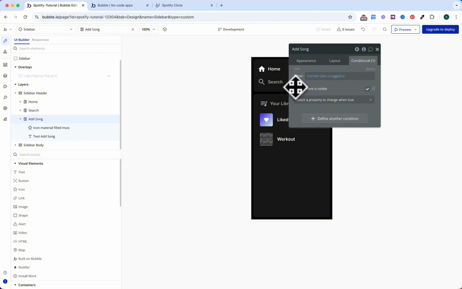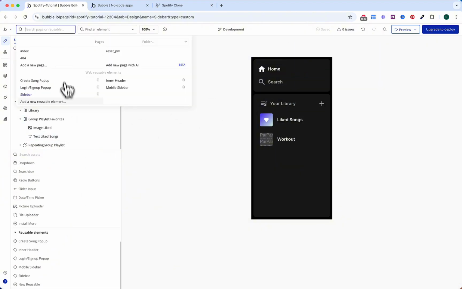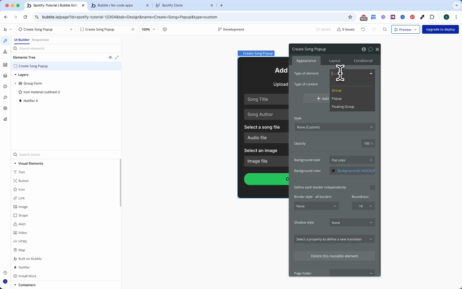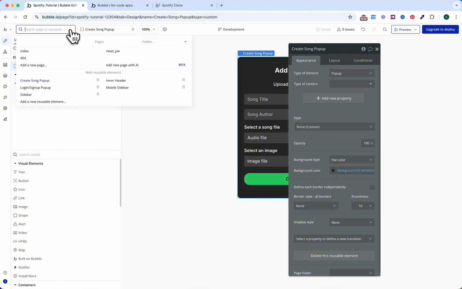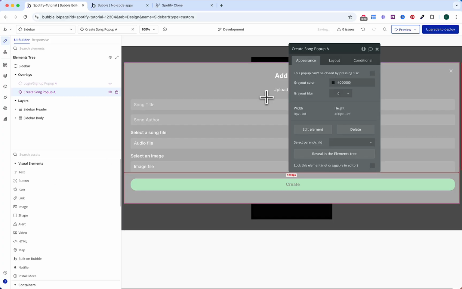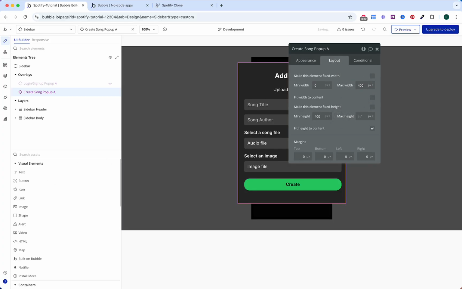Now before we add a workflow to this add song group, I'll need to go to the create song pop-up and change it into a pop-up because we forgot to do it earlier. Now I can go back to the sidebar and just drop this create song pop-up here. I'll make the layout max width of 400 pixels.